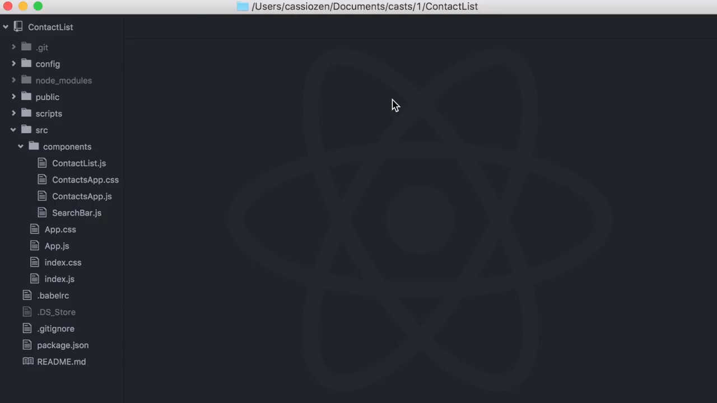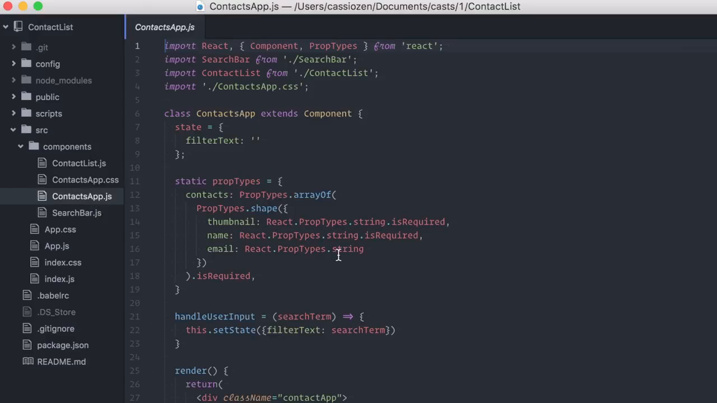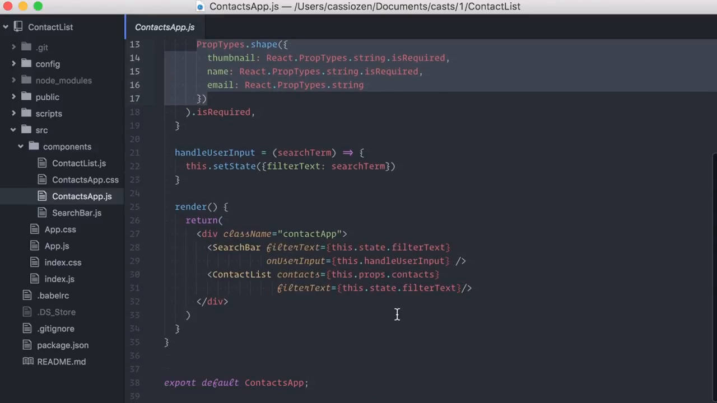This is the sample application I'm going to use. It's a contact list. There's a contact app component. It expects a list of contacts as props with this very specific shape. It renders two other components, a contact list that shows the actual names and emails, and also a search bar that lets the user filter the results.